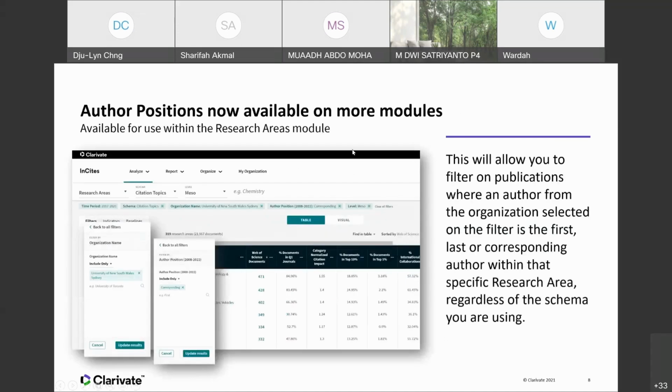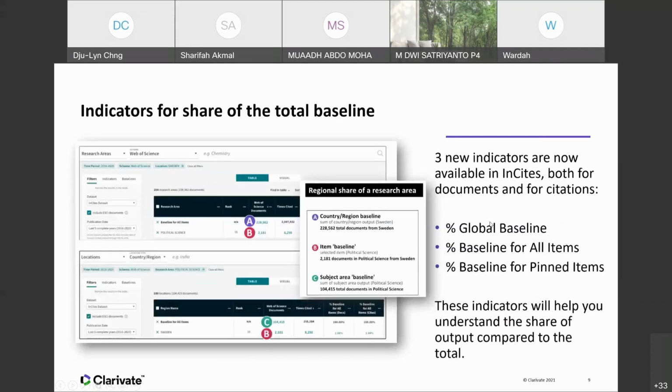Within Insights, you can also now filter by author position. So for example, if you want to evaluate UMT's publications that are first authored, last authored, or corresponding authored by UMT, you can do so. You can then also add an additional filter to showcase the research area also. So you can filter by research area plus author position. You can also include baselines, so you can compare UMT's performance within the country compared to global as well. So we have global benchmark and country level benchmark available on the platform.